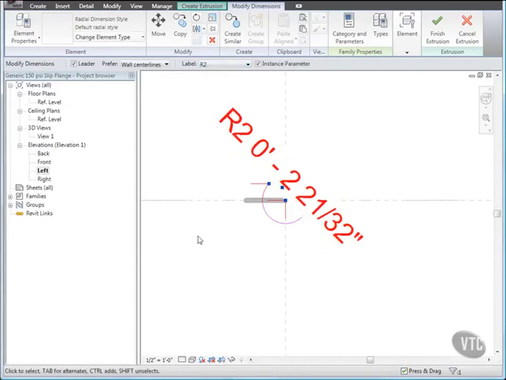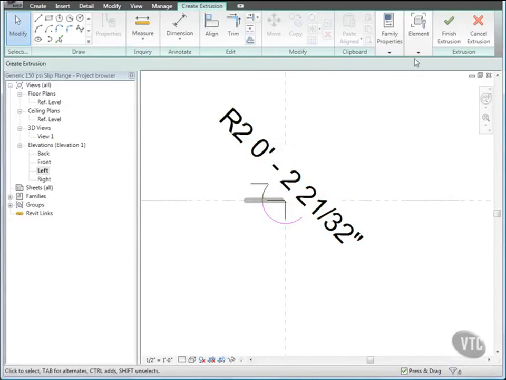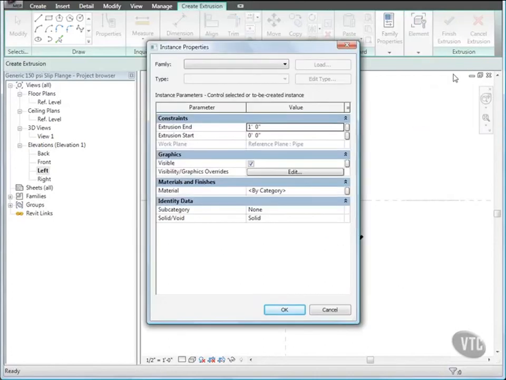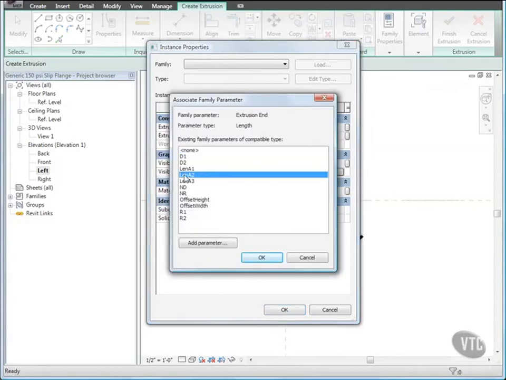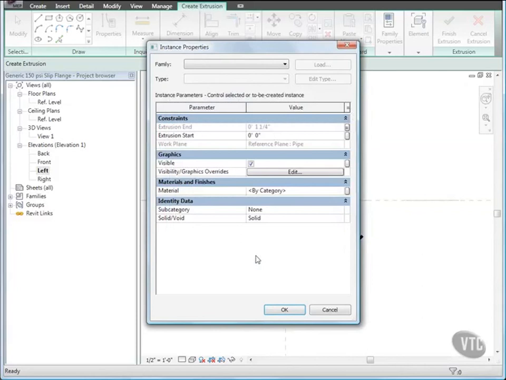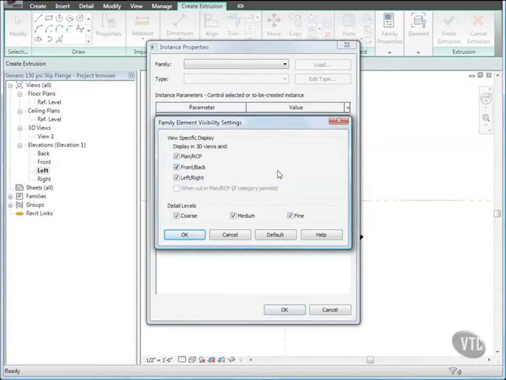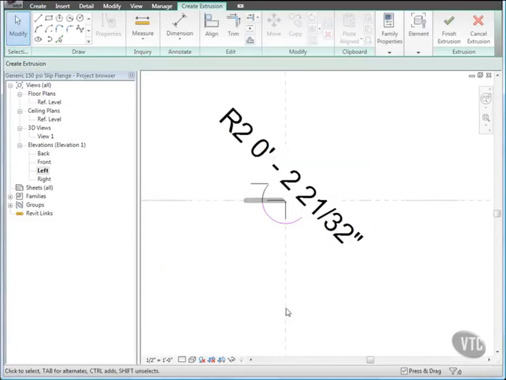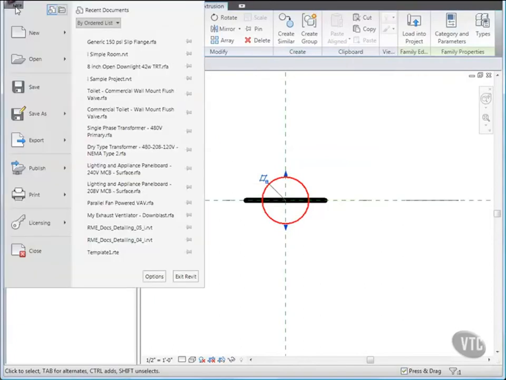Clear the selection, click the element panel drop down and select extrusion properties. For extrusion end, click the equal sign column, select len A2 and click OK. For visibility graphics overrides, click edit and then clear coarse and medium and click OK twice. Click Finish Extrusion. Then save the family.